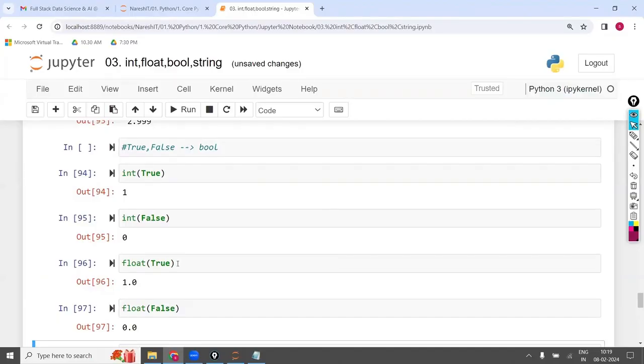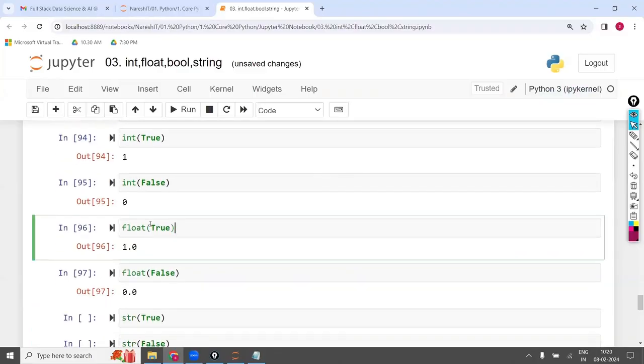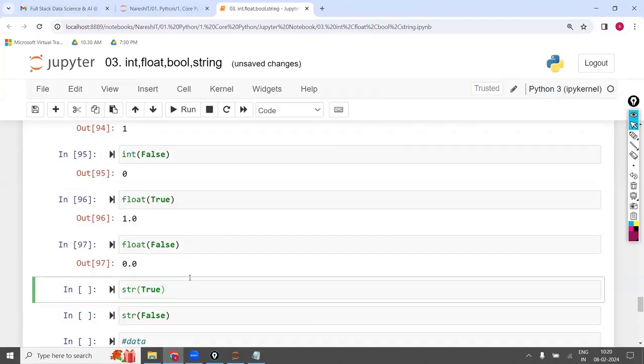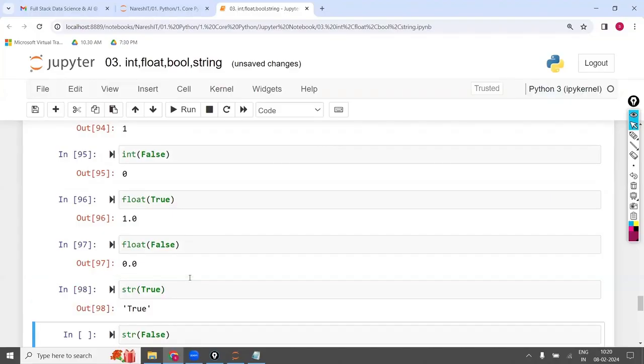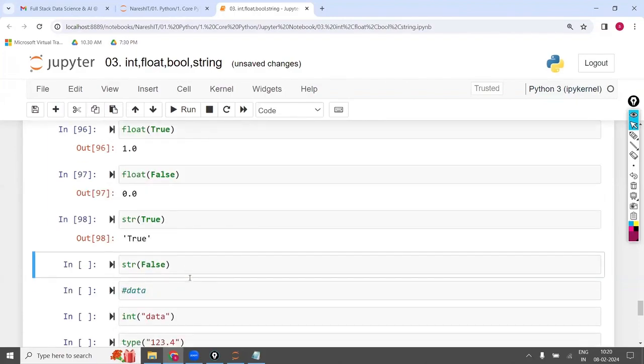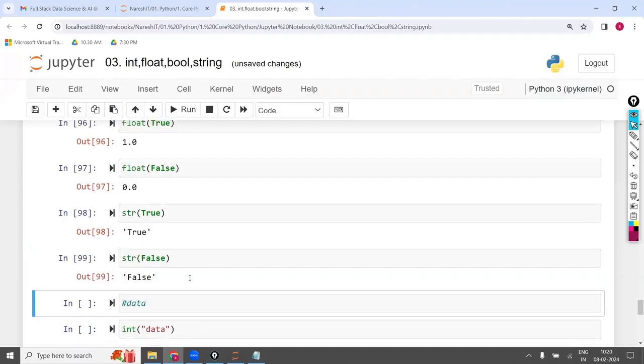When you try to convert any Boolean to int, you are going to get 1 for true and 0 for false, because in Boolean only 2 options are there. Either true will be there or false will be there. So when you are trying to convert true, you'll get 1. When you are trying to convert false, you are going to get 0. For float, you are going to get 1.0 for true and 0.0 for false. Next, string of true. When you try to convert a Boolean to string, it just adds the inverted commas. And string of false, again it is just adding the inverted commas.